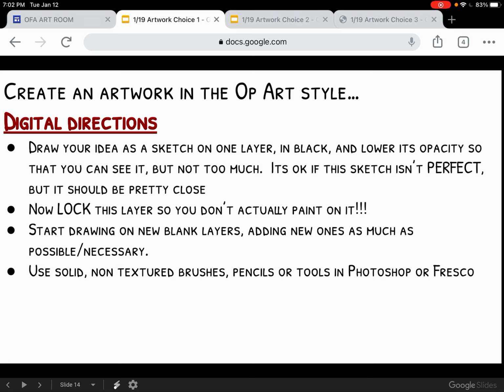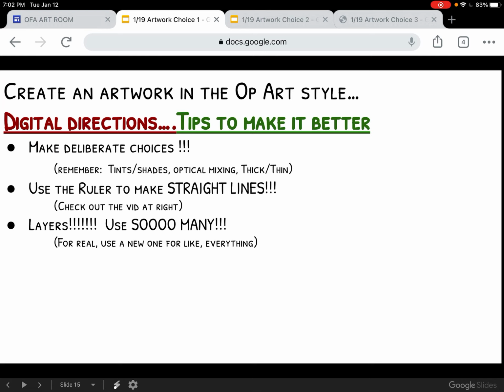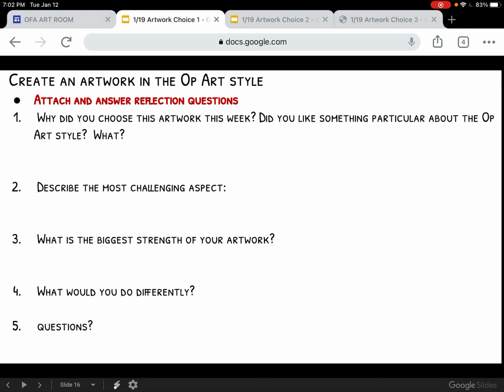So if you're working digitally, not with colored pencils, you're going to draw your idea as a sketch layer. And actually, I'm not going to read all these because you can do that if you choose this one. But get into those directions. And I'm also going to do a demo on how to make straight lines with the ruler tool in Fresco. So please check back for that again Thursday or Friday. And then there's your reflection question slide.